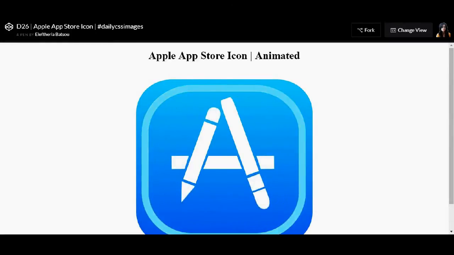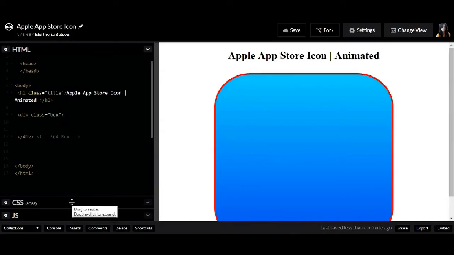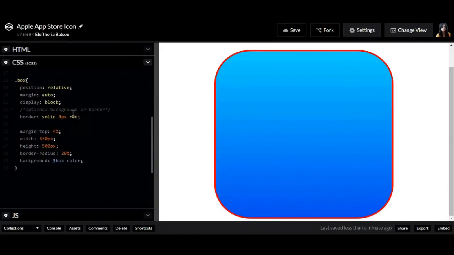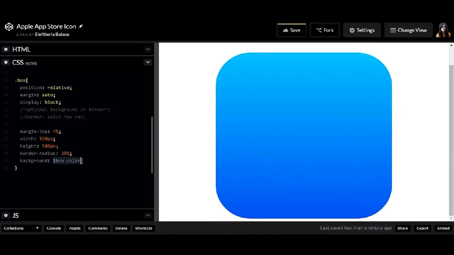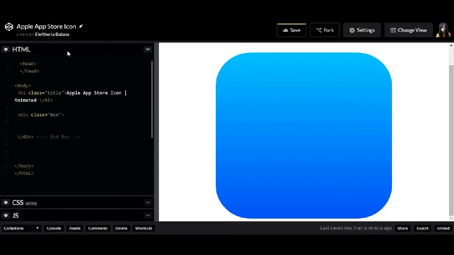As usual I'm using CodePen, and in my HTML file I don't have loads, whereas in the CSS file I have predefined my colors, and as always I'm going to comment my red border. For the background I'm using this box color, which is linear colored, that I found on a site that I can link in the description below. This site has many beautiful gradient colors.